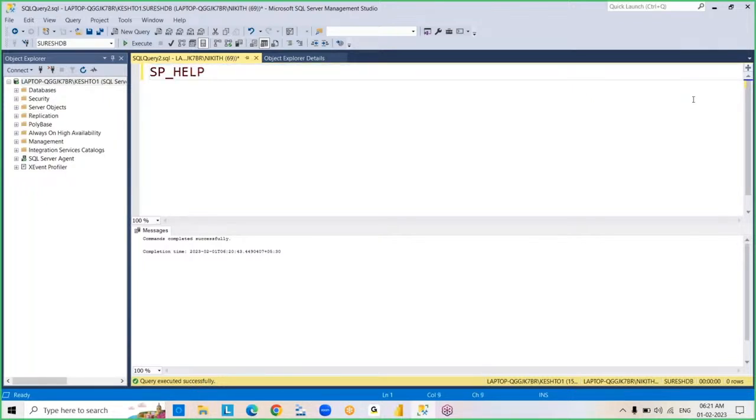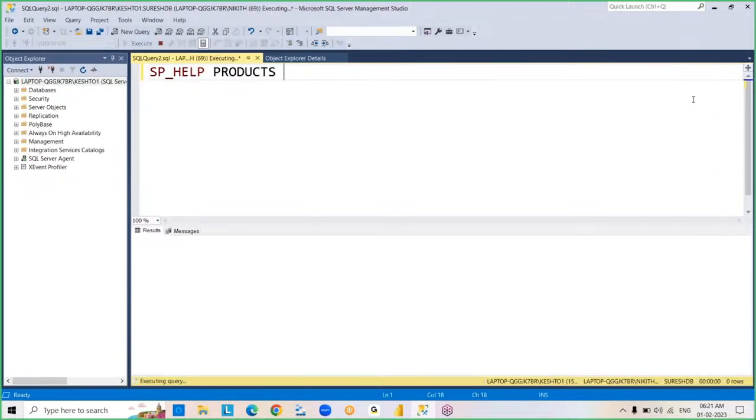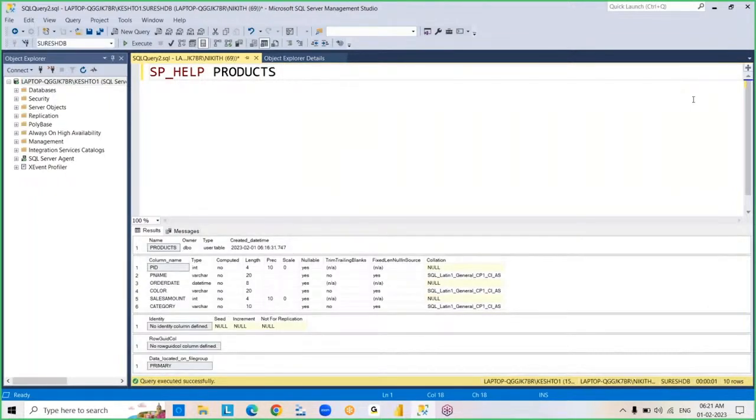If you want to check it, what to do? Go for sp_help products, because it is the structure, right? If you want to check the structure, you should go for sp_help only. See this now. The new columns were added to the table. See here, you can see the added columns.